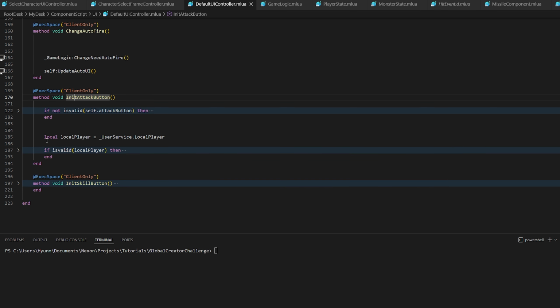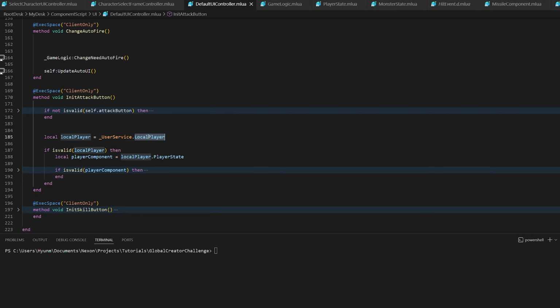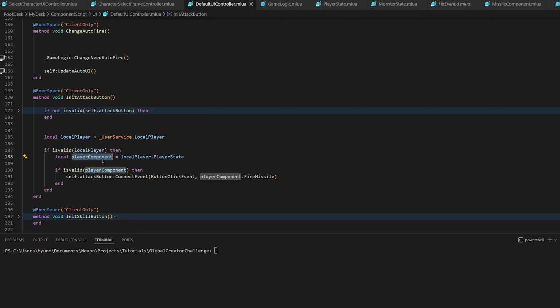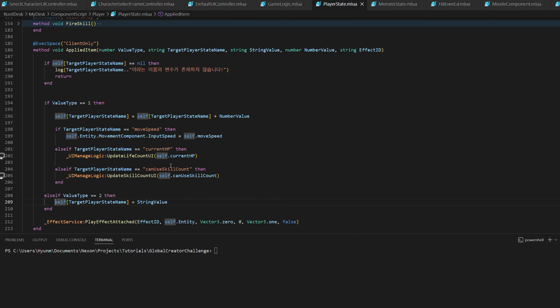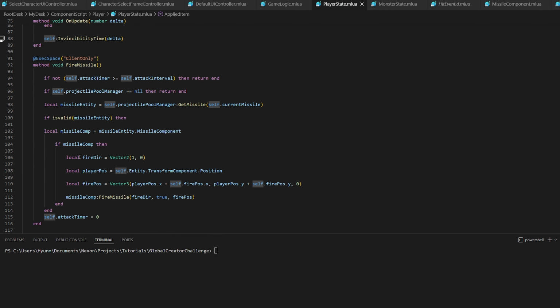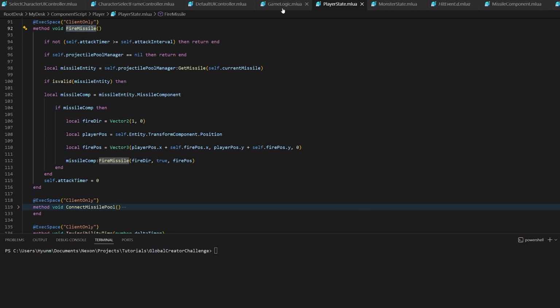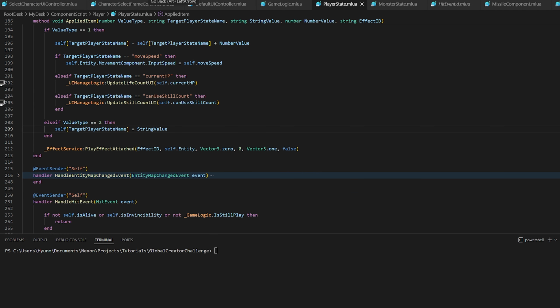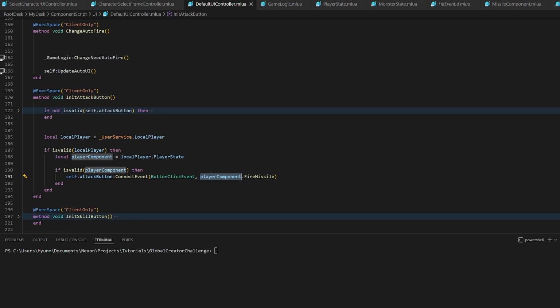We have the attack button that is going to find the local player, and it's going to grab the player state of our local player. And if that player component is valid and it exists, then we're going to connect the attack button to the player component's fire missile method. So remember from our player state, we have our fire missile method that is going to fire this missile out. So whenever our button is clicked, we're going to call the fire missile method from our player component.